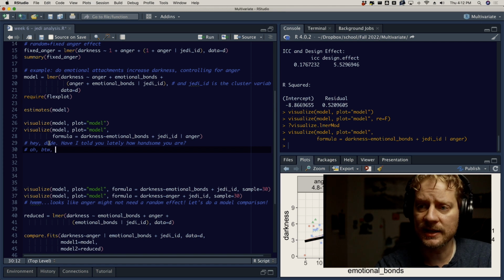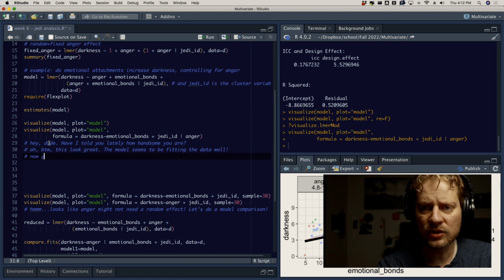BT dub. These look great. The model seems to be fitting the data well. Now go have yourself some ice cream.